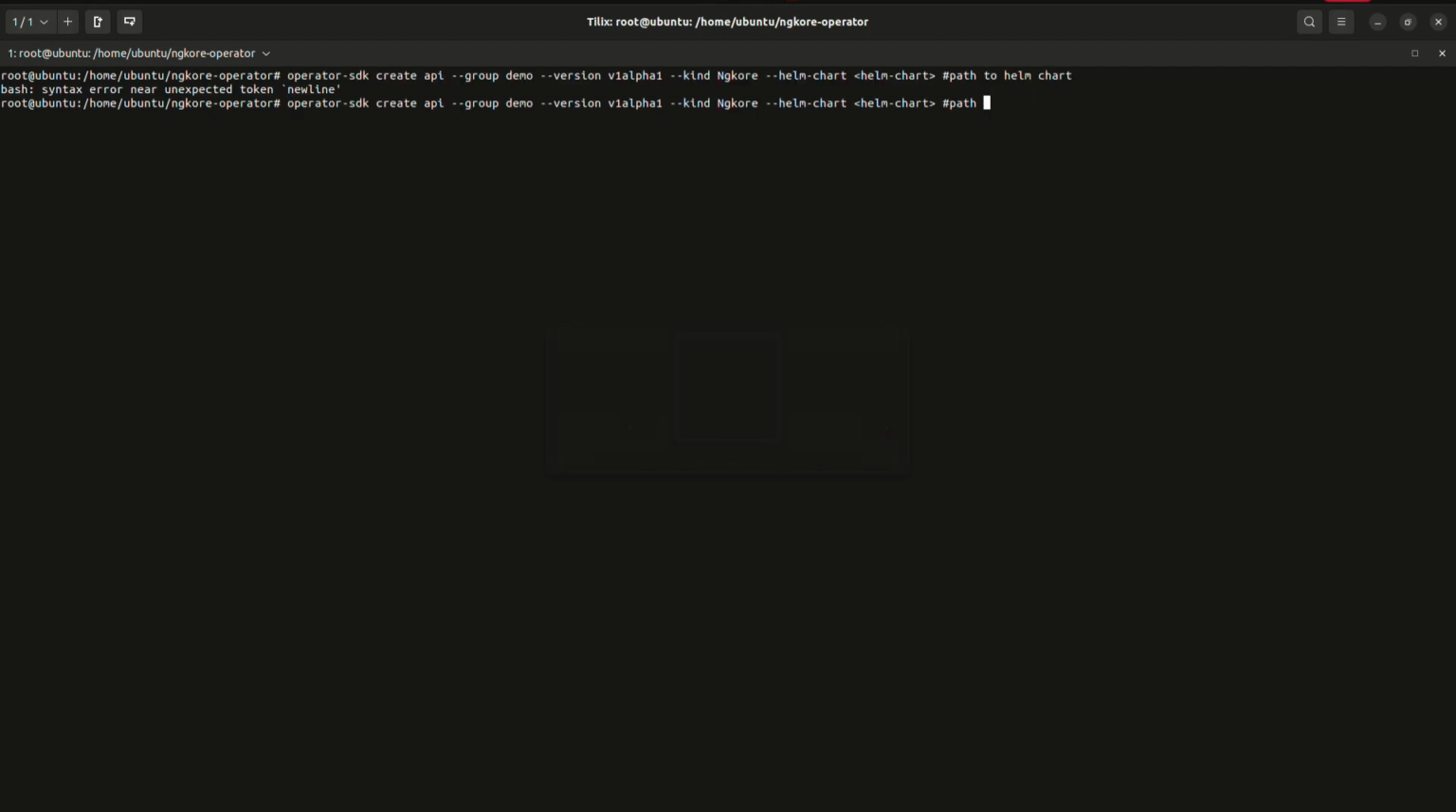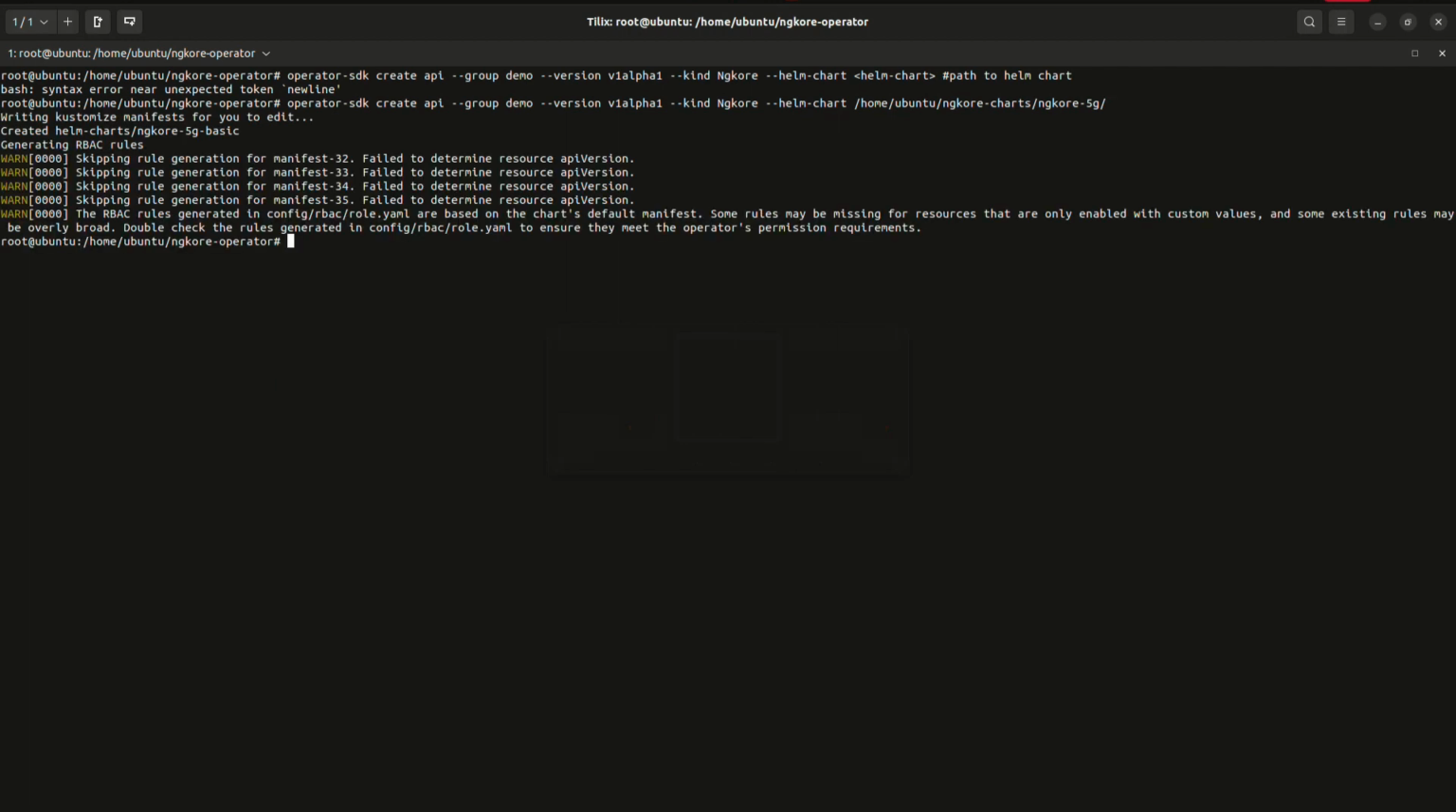So we will paste this command here, with just a few changes. The Helm chart that we are going to provide is the Helm chart for ngCore, which is our own core, and we have a Helm chart for it. I have stored it inside this path, ngCore charts, and for this deployment I will be using the ngCore 5G chart. Once you do that, yeah, it is applied, and now we can move ahead to the next step.